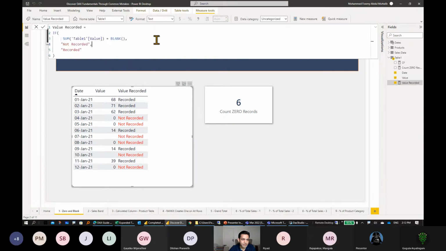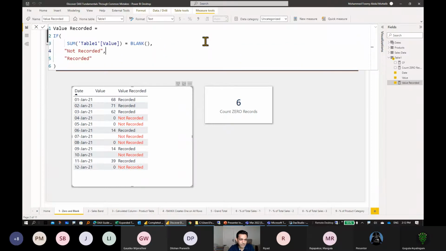Value Recorded. Okay, so it's a simple measure that takes the sum of values and checks if it is equal to blank, then not recorded. Otherwise, it's recorded. It looks okay, but the problem here is why it's taking zero into consideration as not being a value and treating it as blank. This is because the blank here is considered for both blank and zero. So you should understand how to set this up using operators.